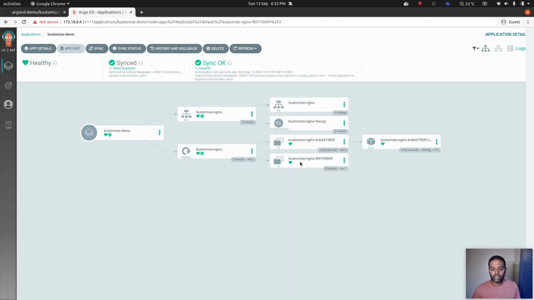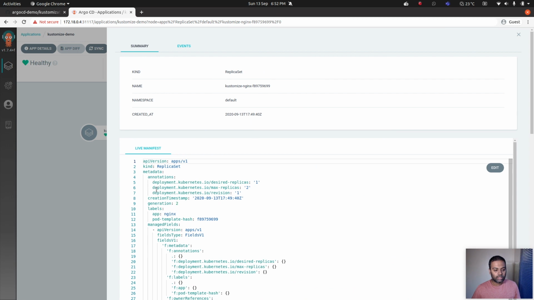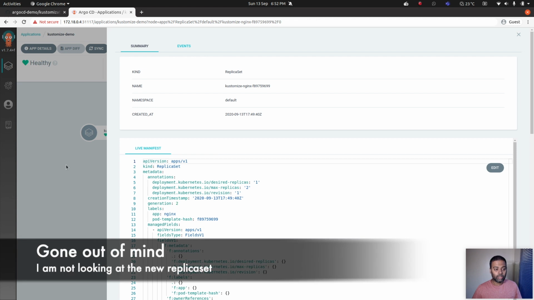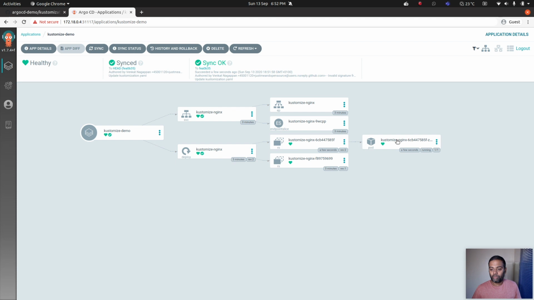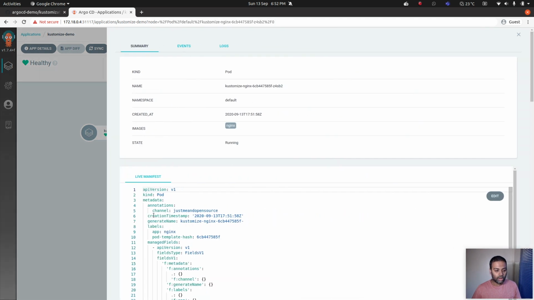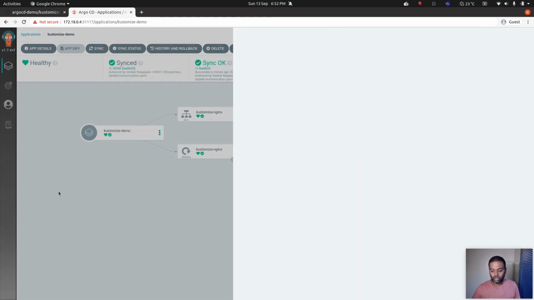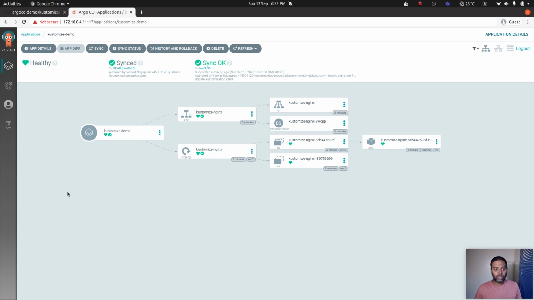Let's look at the replica set annotations. Nope. Okay, so it hasn't applied the annotation. I don't know how it actually works, but we specified that the annotations have to be applied to the deployment and the service. All right, so probably it should be done in the pod as well. Yep, channel just me and open source. Cool. Okay, so we've got everything.